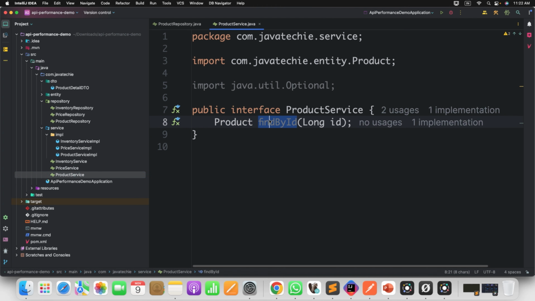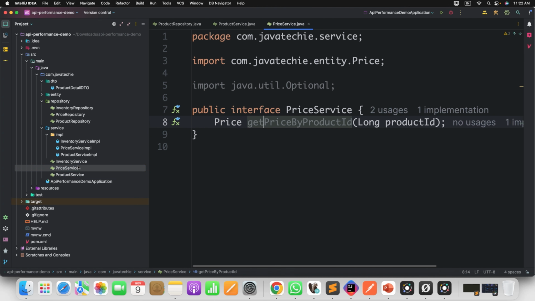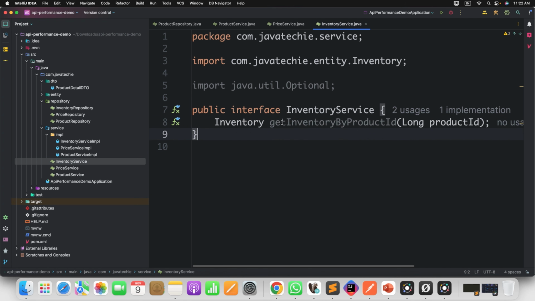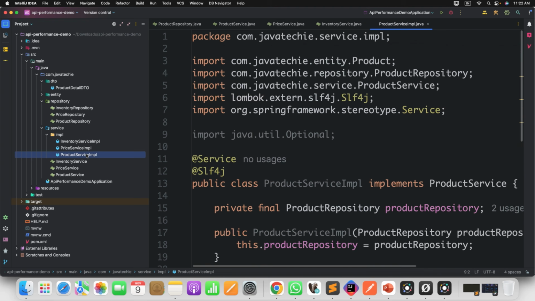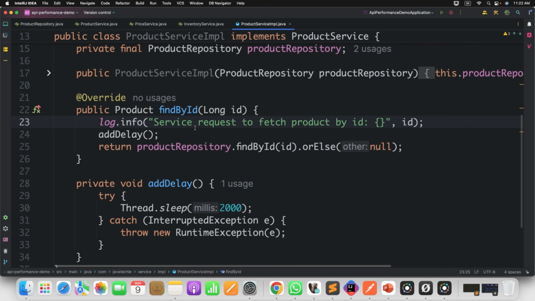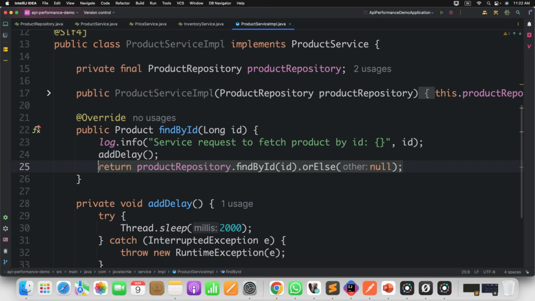We have the method find the product by ID. Then again in the price service, get the price by product ID, and in inventory service, get the inventory details by product ID, because this product ID is mapped to price entity and inventory entity. Correct? So I have defined three different services with the simple get method, and if you check the implementation class, nothing is there. Just doing the simple DB call to simulate the performance related stuff.